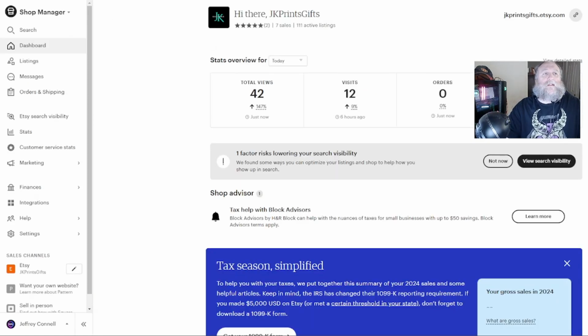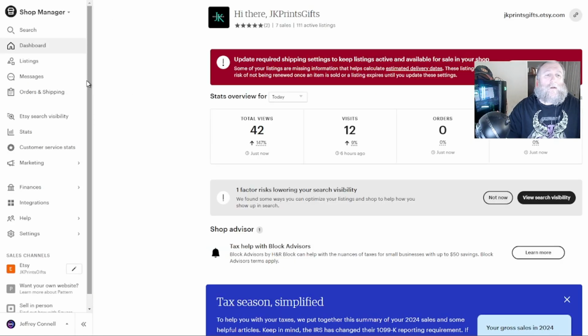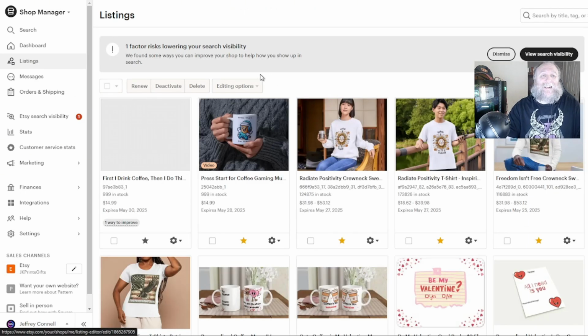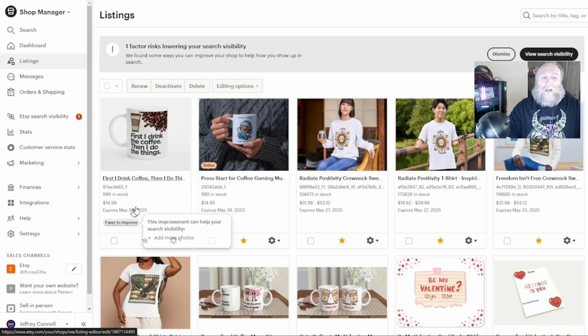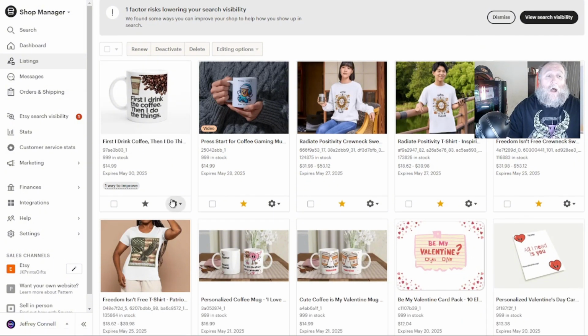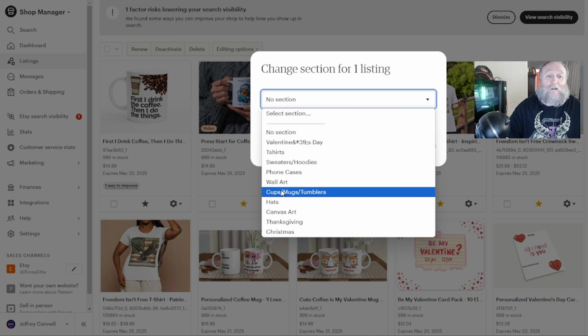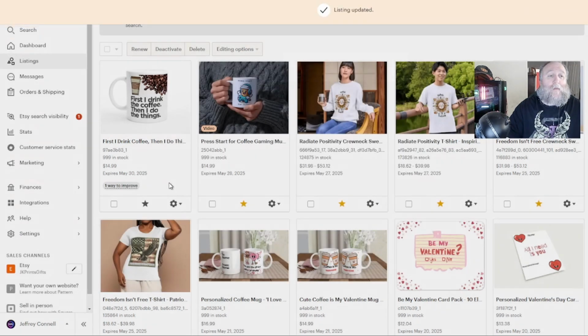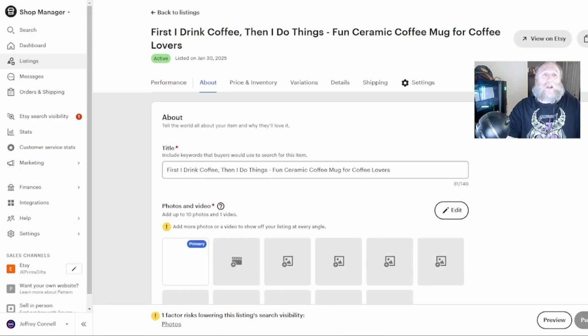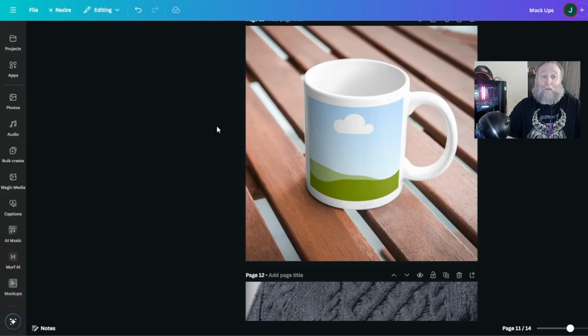So let's go to my Etsy store, okay? Yes, you guys see everything. See, look, it says one risk factor lowering your search visibility. It's going to be the mug, okay? So I'm going to click out over here, and look, it says one way to improve. It gave me the base one here. I put all my stuff in sections, like I have a cups and mugs section, so I'm just going to do that now, okay? And then I'm going to go here and go back to Canva to mockups, okay?